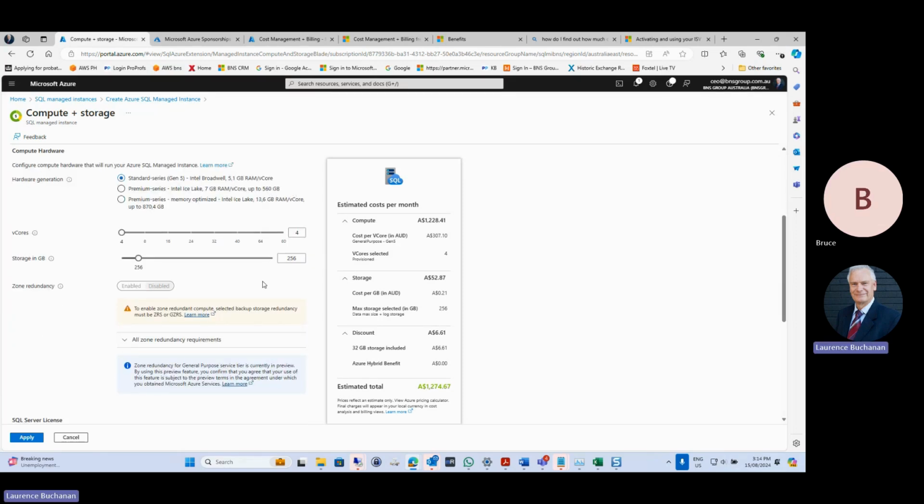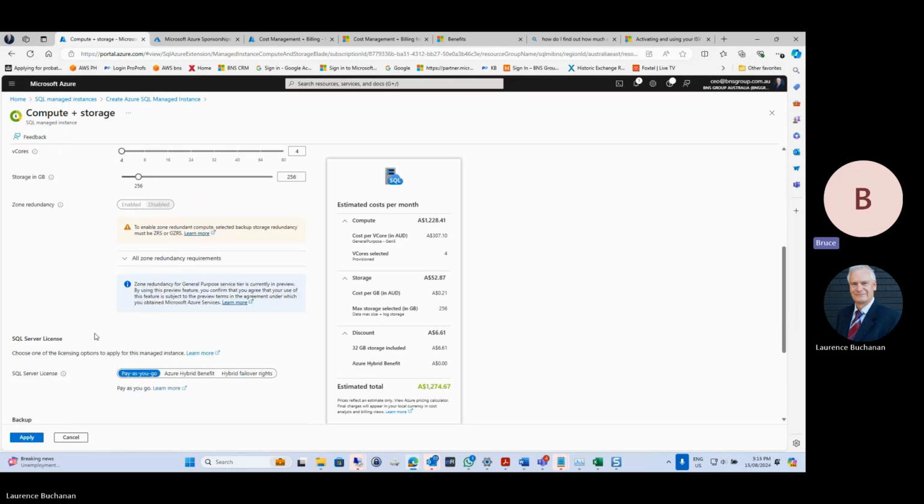One of the things that Bruce pointed out to me is that we can actually stop the SQL MI to reduce the compute costs, and that was something that was rolled out in the 2022 release. Is that correct, Bruce? Yeah, it was released into preview in November 2022 and is still rolling out among Azure regions, but certainly available in AU East. Cool, that's great.